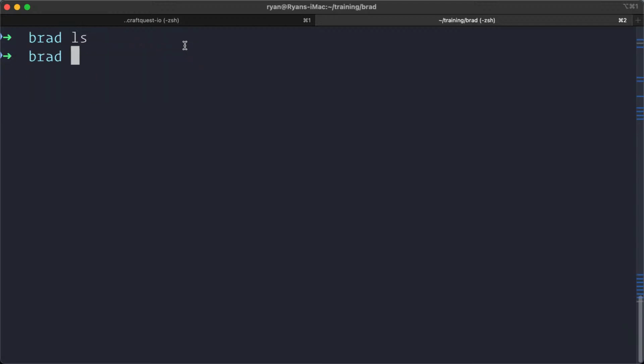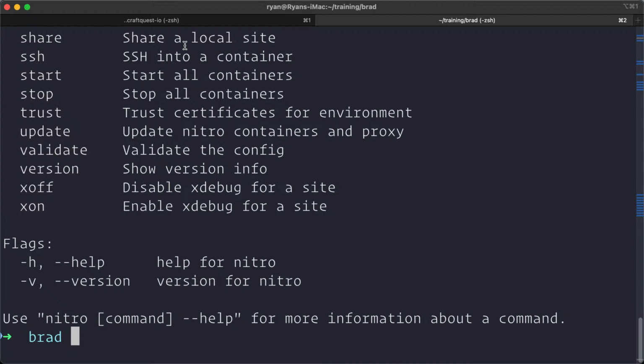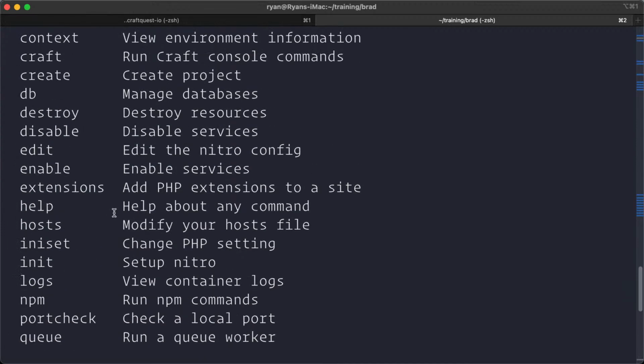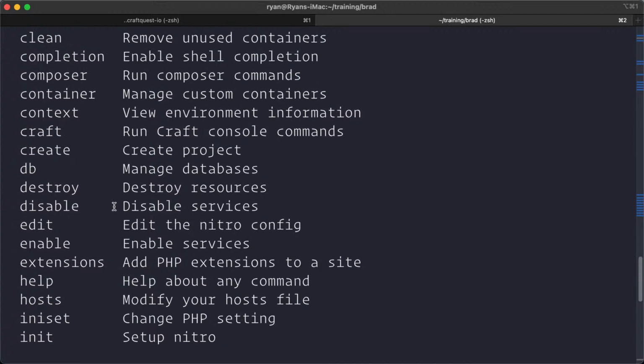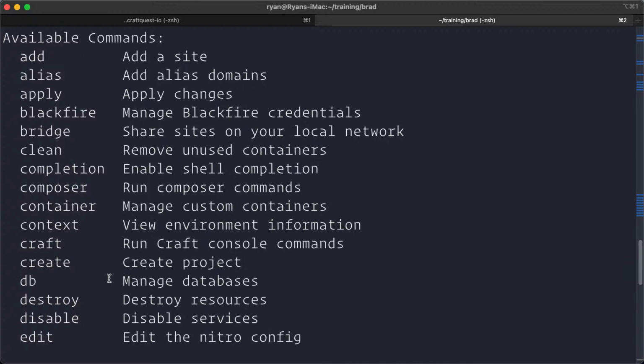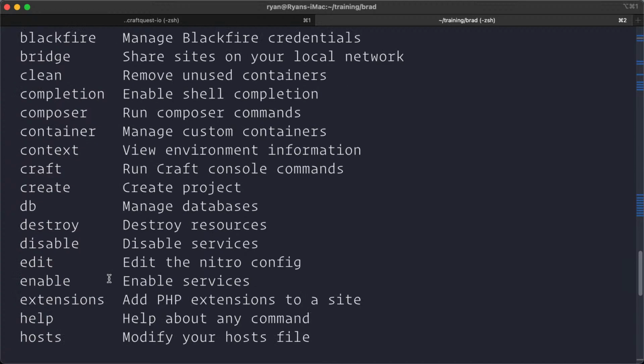All right, so I have nothing in here, and I want to create a new project. So I'm just going to run Nitro just to get a list of all the commands. If I wanted to start a new project, let's say I have a new client, I'm able to do a create project right from Nitro. Is that right? Yeah, that's correct.